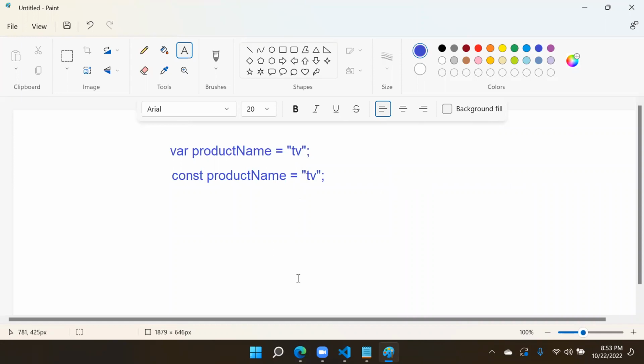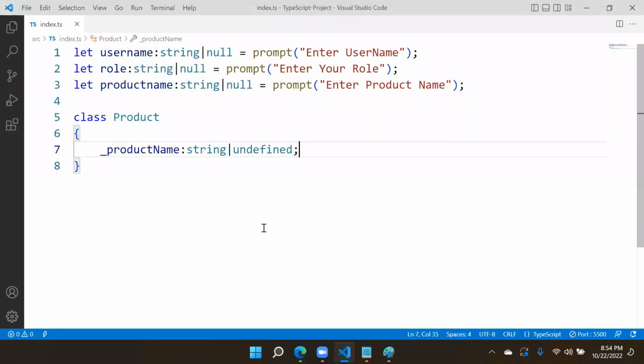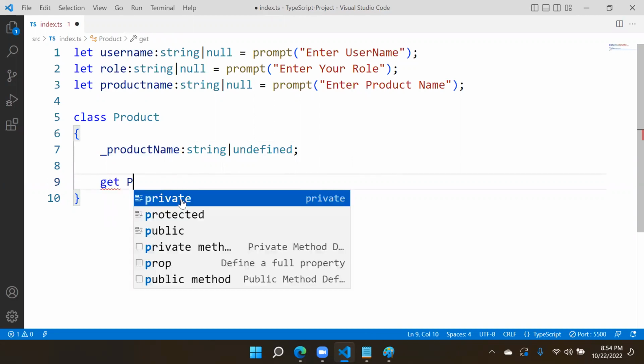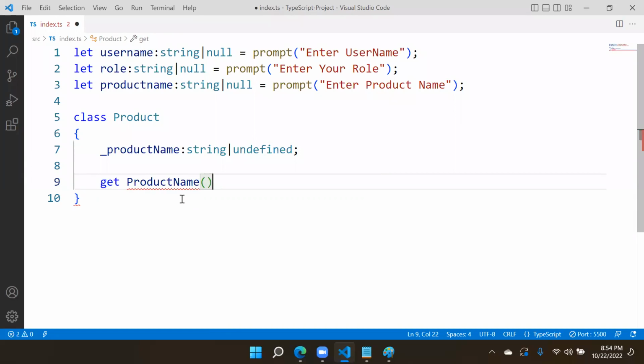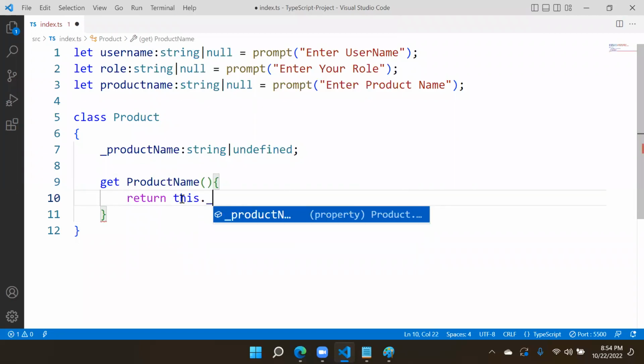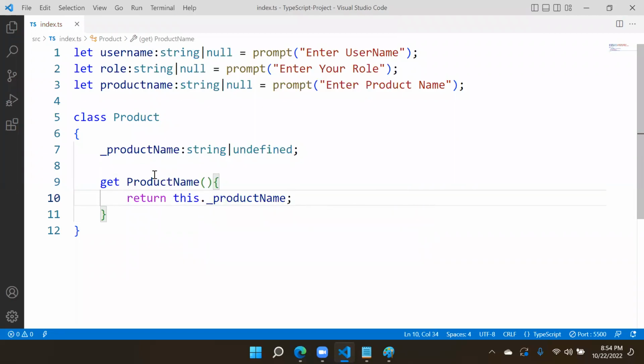How does it change the behavior? See, I will show you. For that, properties can use accessors. To control this property product name, I am creating an accessor called getter. Get product name is an accessor. What this accessor will do is return this dot underscore product name. That means it will return this name.